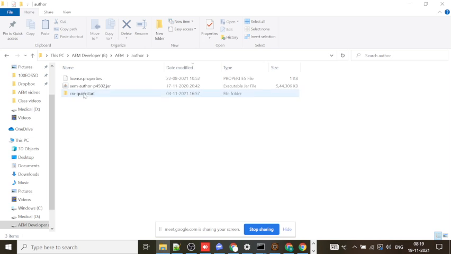Once you have this jar file and then the license file, there are two different modes in which you can start your AEM, either in the author mode or in the publish mode. The author mode is mostly used by the content creators, and also the developers. The developer does the coding, and lastly verifies it in the author instance before moving it to the publish instance.